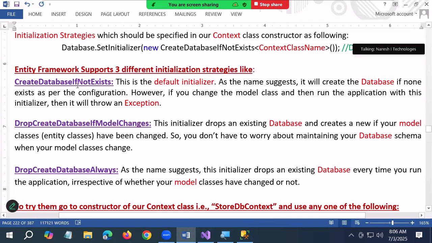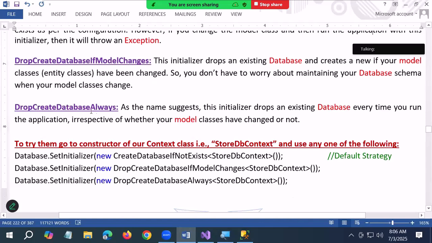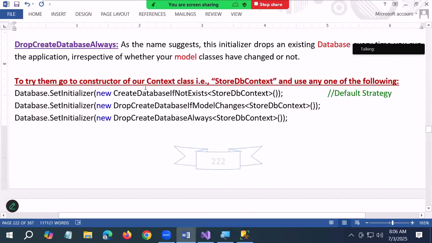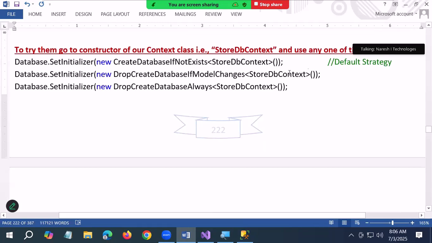You read the descriptions later, you'll know the meaning of it. Create database if not exists. If you don't use anything, this is applied automatically. Are you clear? This one is the default here. Don't change it; if you want to change, then change it.